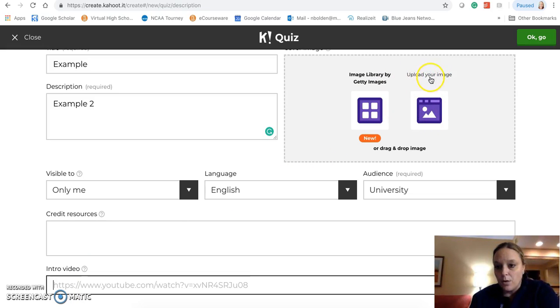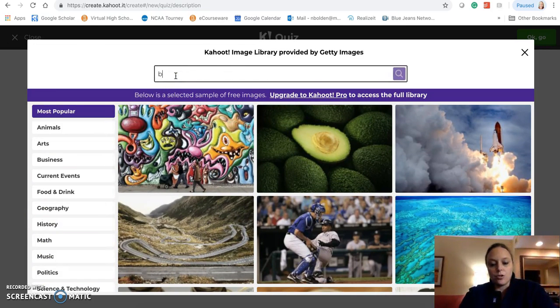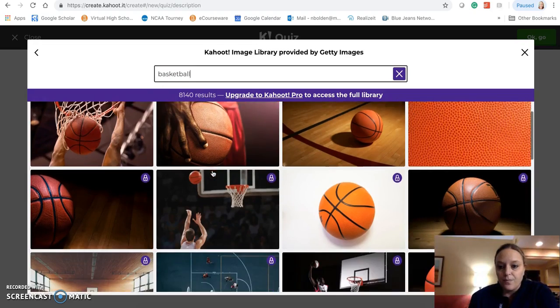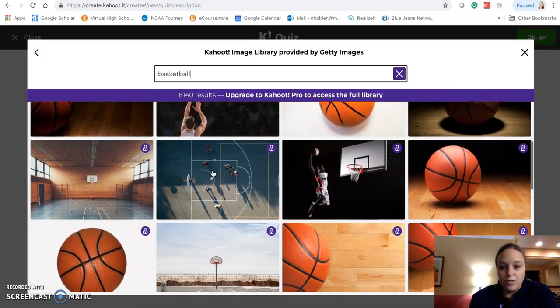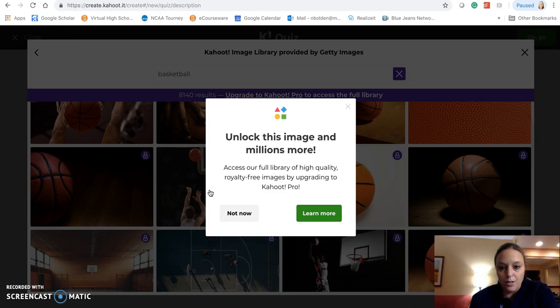So you can upload an image, or now, something new that they have is you can click here and look through all of their images by category, and you can also search. So let's just continue on with the basketball theme. Once I type in basketball, these are all the images. I can choose any of these images. I'm just going to choose this one here.